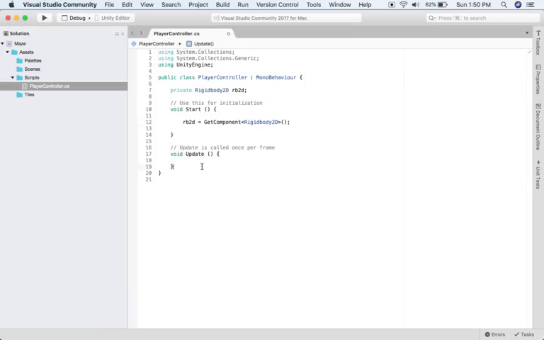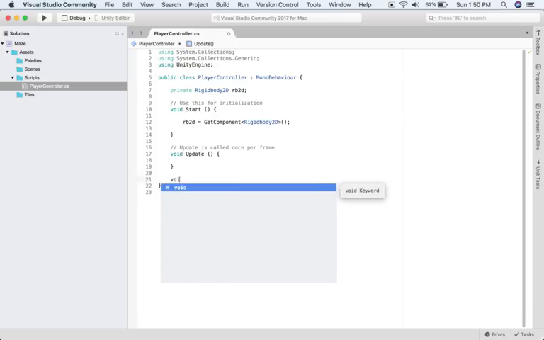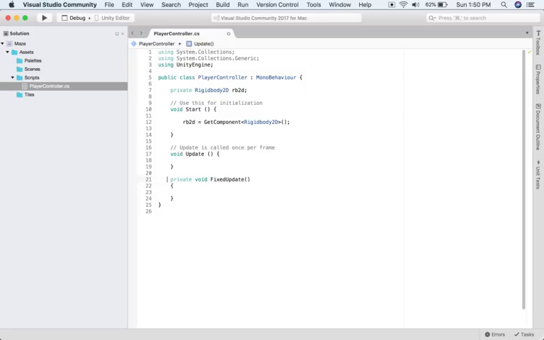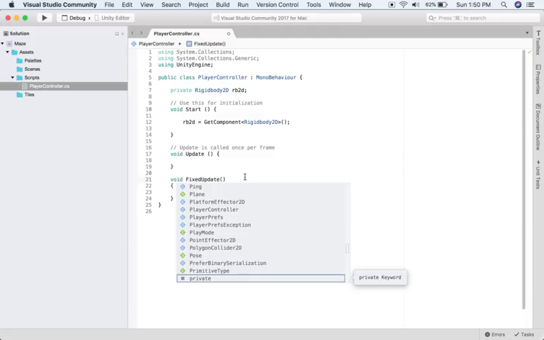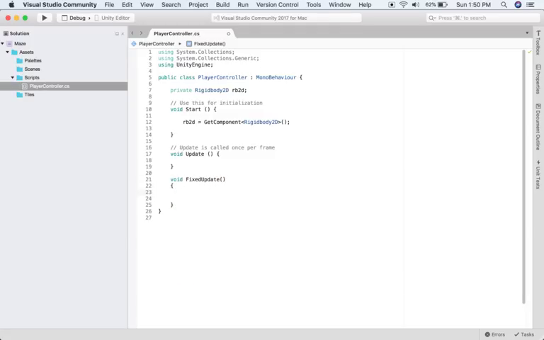We also need to think about when we want different interactions to occur. In Unity, there are different types of updates. Update happens, as it says here in a comment, called once per frame. But there are other functions that happen on different steps. What we want to consider is fixed update. So we will create a new function called void FixedUpdate, and we can take the private out in front of it and just leave this void FixedUpdate. This is what we're going to use for our physics.